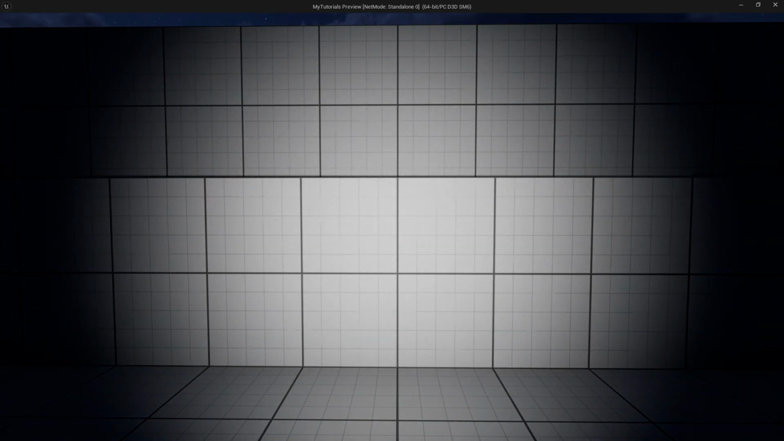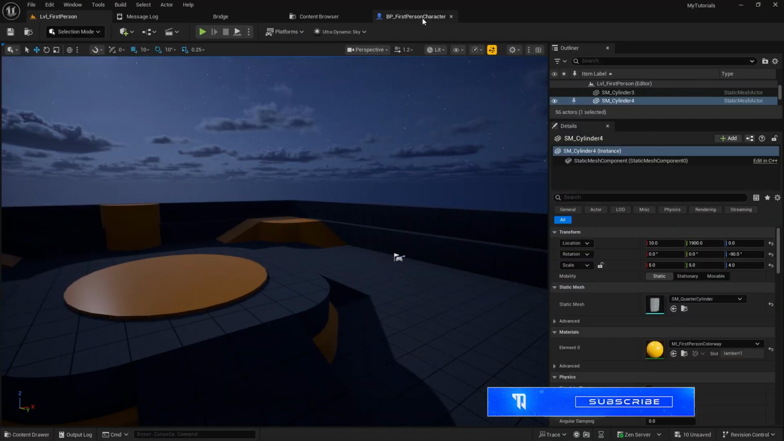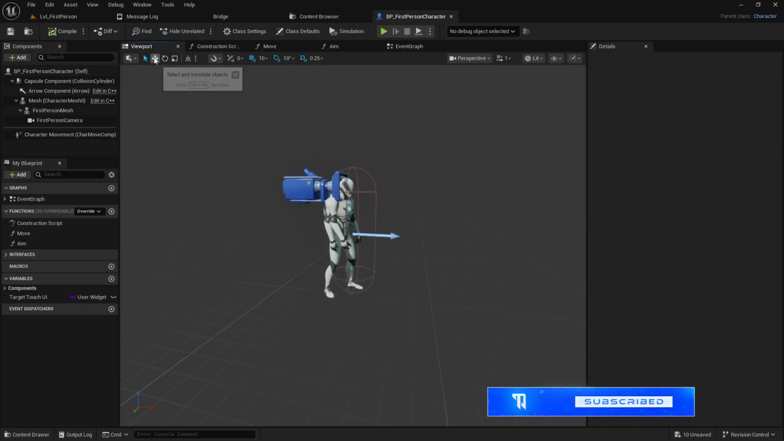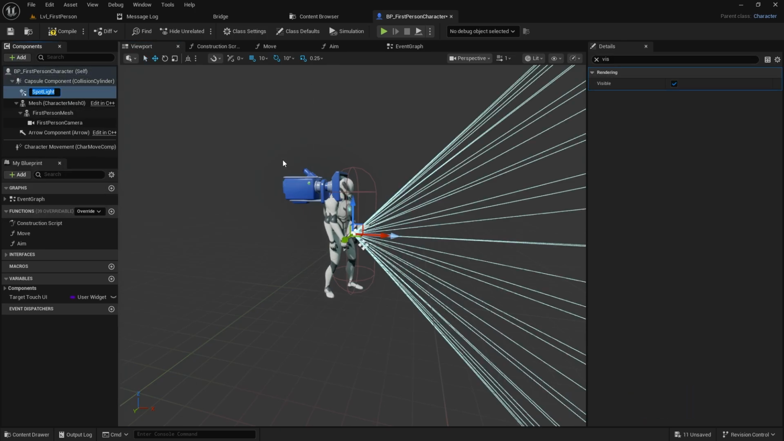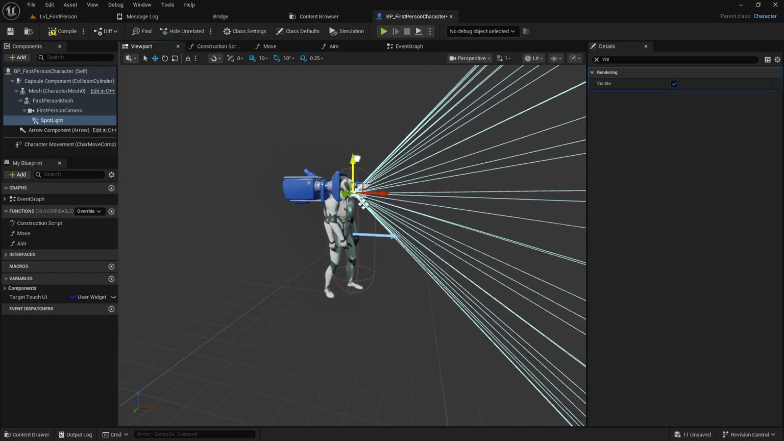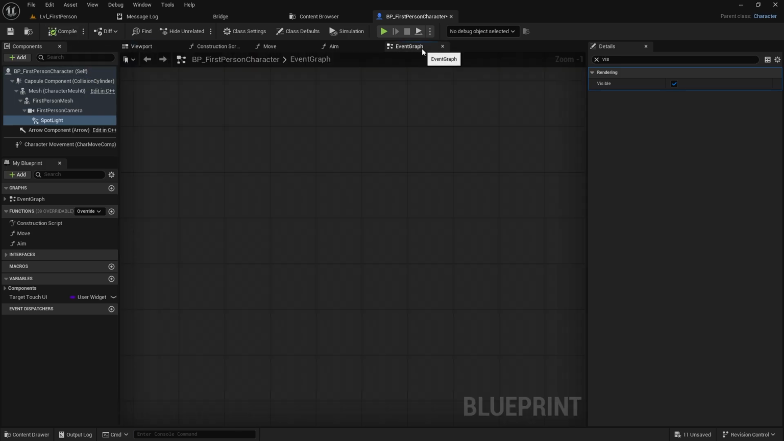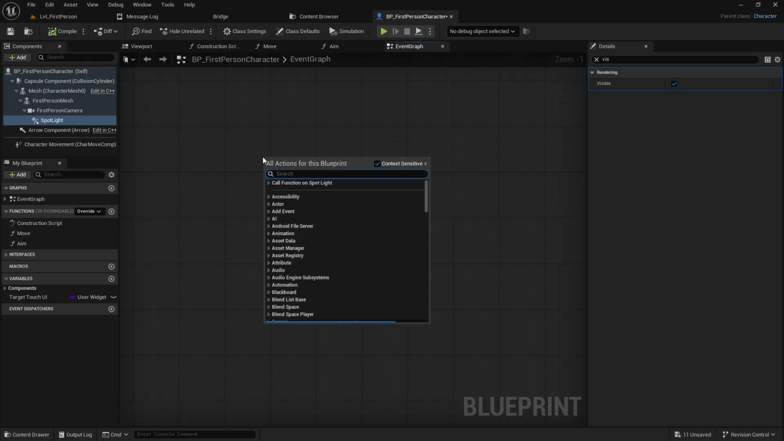In this tutorial, we're going to be looking at creating a simple flashlight or torch in Unreal Engine 5. So firstly, let's go over to our first person character, and then we're going to go to the viewport and we're going to add a spotlight, like so. Now make sure this is attached to your camera. I'll move this up a bit just so it's in front of the camera. And we'll hit compile.